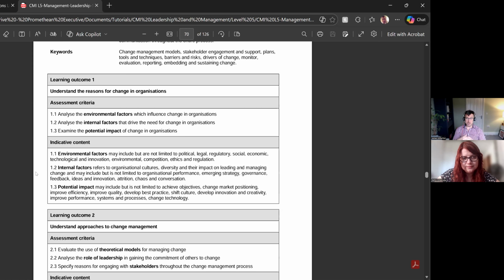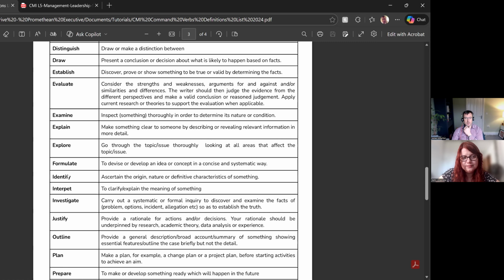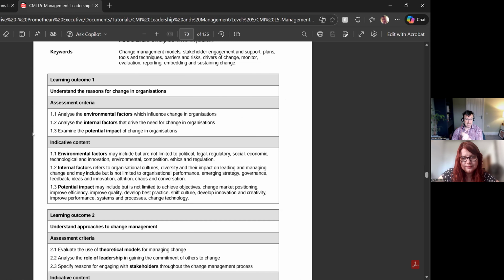What we're looking to do here, there's nothing particularly to define here if you've already defined change, but we do need to think about what those impacts might be in some detail. Examine is the command verb, just to really make this clear. Examine then is to inspect something thoroughly in order to determine its nature or condition. So again, we need more than a list of what the impacts might be. We're going to really dig into those: what those real impacts are, how might we see them, to what extent are they impactful, positive and negative.